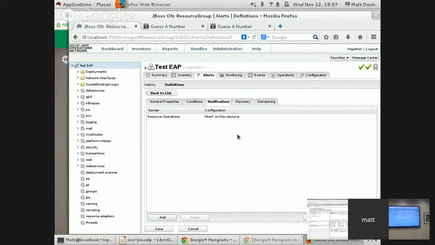Another advantage of JON is that I can do this across multiple versions. Where the domain console is specific to a specific version of EAP, JON is not specific. So I can monitor and manage multiple versions of JBoss here. So it depends on your environment and what you're doing. There's valid reasons to use both.